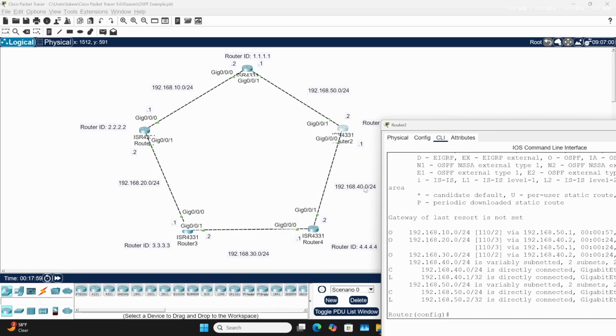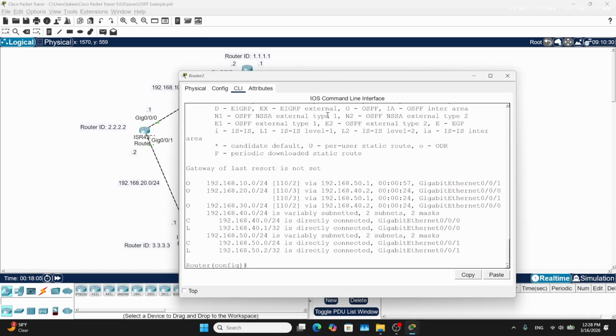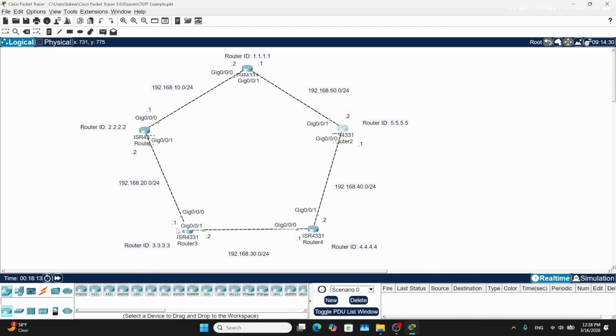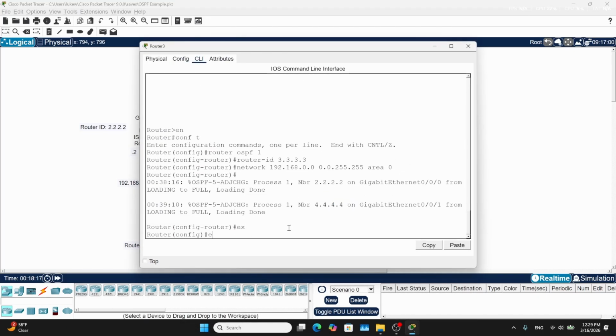And as you notice, it doesn't need a route here or here because they're directly connected. So what that means is that basically this router is connected to every other router of the network. It knows how to get any place in the network.